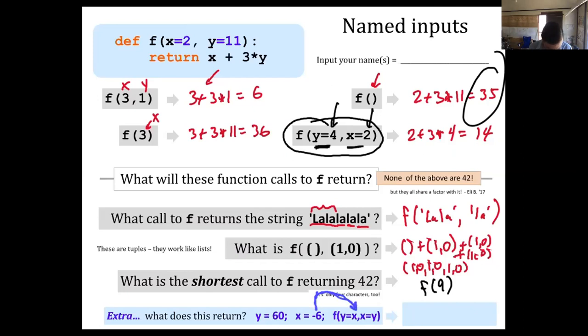Sorry, it's a little hard to use my iPad when things are at the very bottom of the screen. That 60 is going to go there. And so we're going to get y is minus 6, x is 60, so we have 60 plus 3 times minus 6. 3 times minus 6 is minus 18. 60 plus minus 18. There's finally our 42 on this quiz.